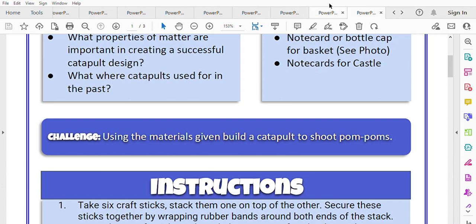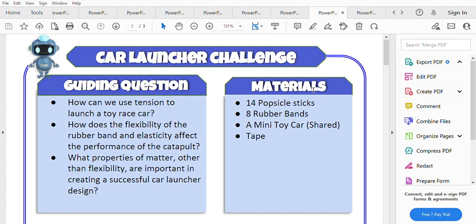The next activity is going to be a car launcher. Here the students will learn how tension in the rubber band creates built up energy, which is potential energy, and when that's released as kinetic energy, how it pushes and propels a car forward at different speeds depending on the size of the rubber band and the tension.